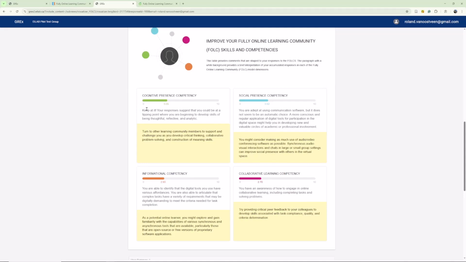Cognitive presence, for example, will give a suggestion of what it means to have a score of 3.05 and what you can do to enhance those skills or develop them as you go along. Those interpretations in white are given for each of the 4 dimensions, and a suggestion for how to improve in each of those 4 dimensions is given in the yellow section.